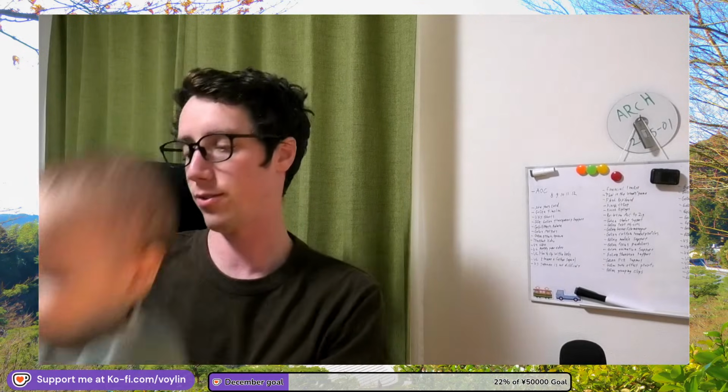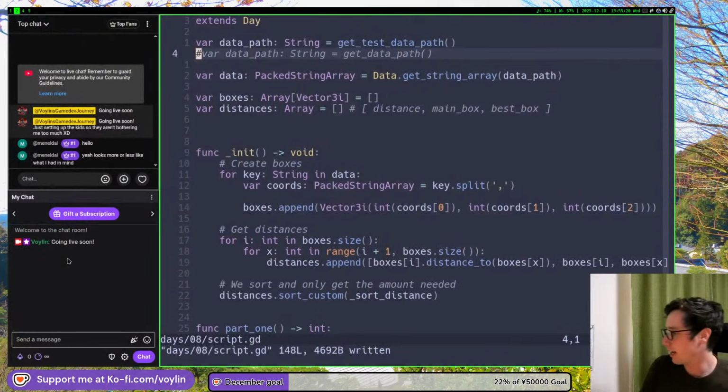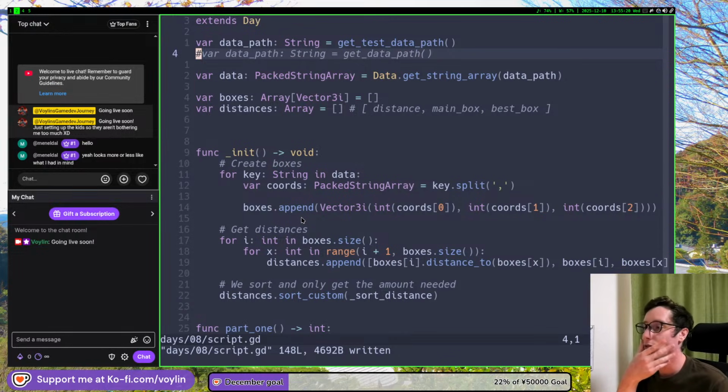Okay, and baby 2 wants to go again. Oh, whoops, and I was not showing my screen. Again, I'm very good at not showing my screen.